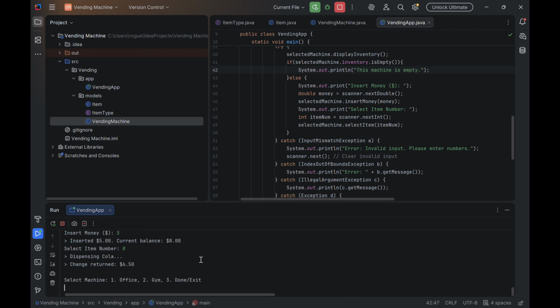And for this, I'll just show. Okay, I guess that's it. And for this, when we exit, yeah, total revenue $3.50. And that is it.